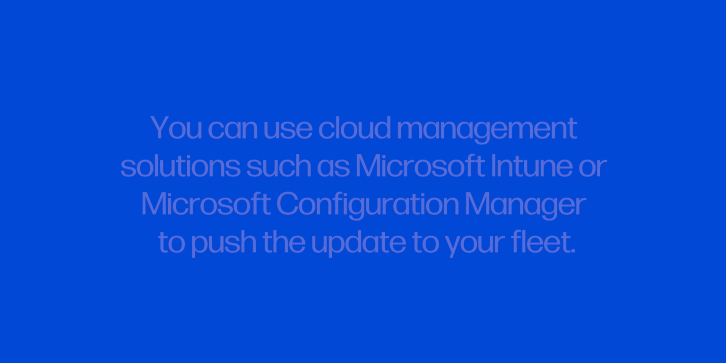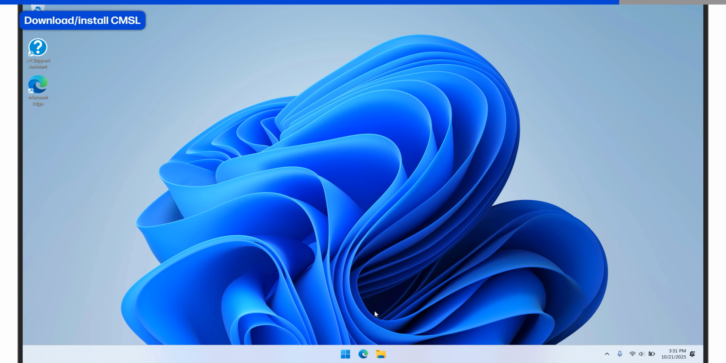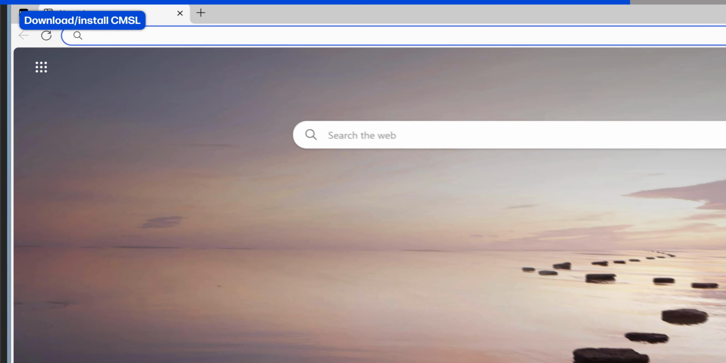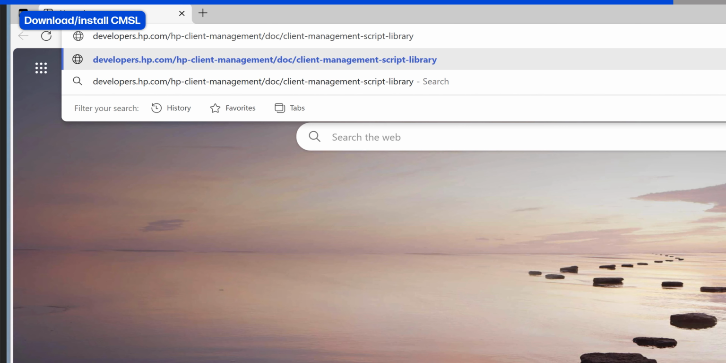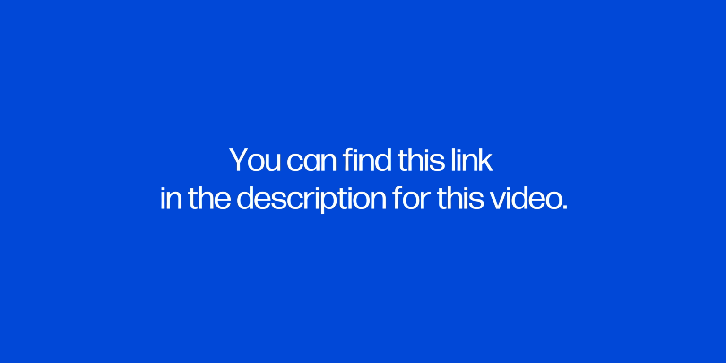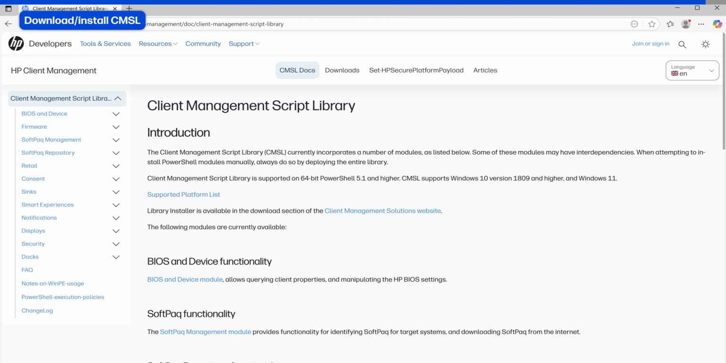Be sure to download the package on all managed PCs. You can use cloud management solutions such as Microsoft Intune or Microsoft Configuration Manager to push the update to your fleet. Now that CMSL has been installed, go to developers.hp.com/management/doc/client-management-script-library. You can find this link in the description for this video. Here you can find all CMSL commands as well as a comprehensive explanation of each command.